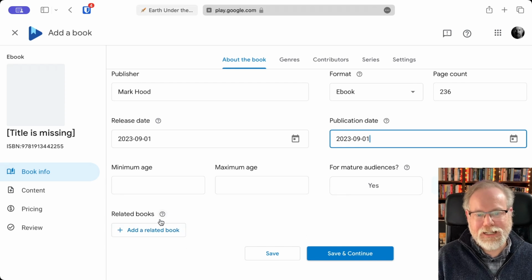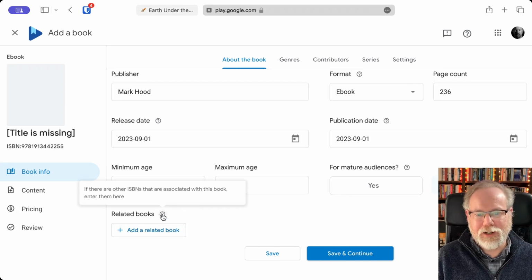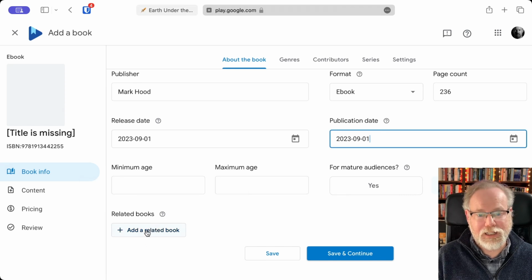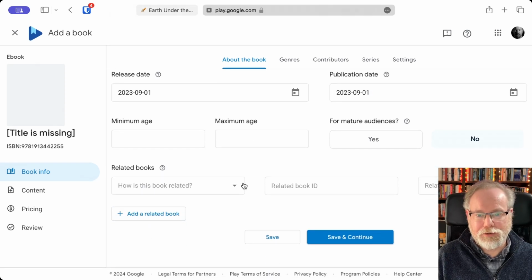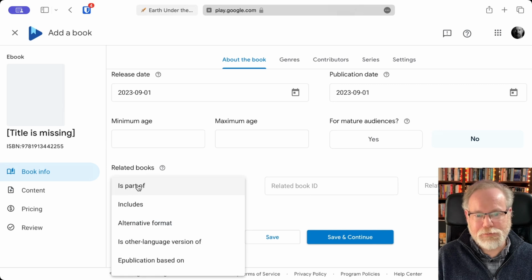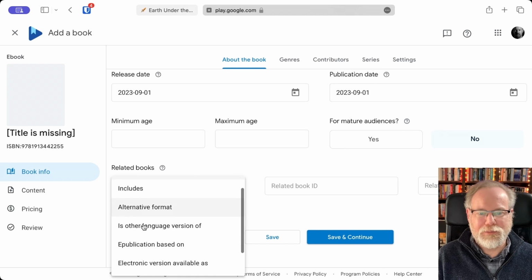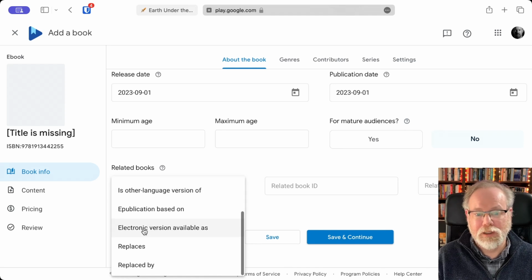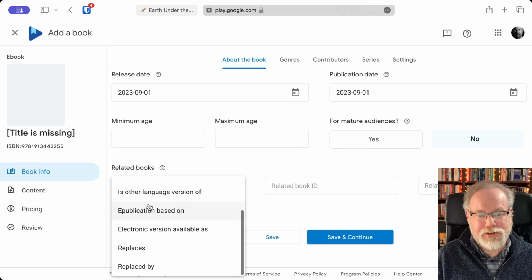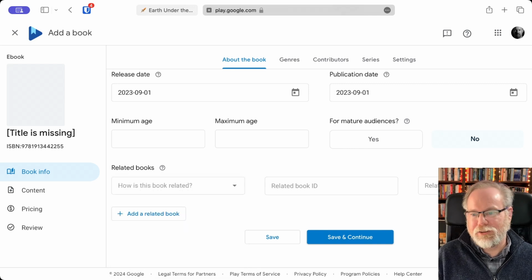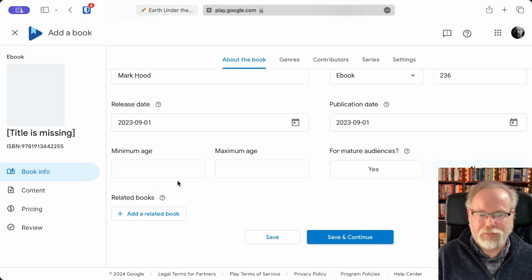And then you've got this related books. Now, if there are any other ISBNs associated with this book, you might think you need to put your paperback in here. You don't, because the only options you get are it's part of a larger work, it includes another work, it's an alternative format. Maybe you should put that. I never have, and it's never been a problem. And you've got other languages, so you can do translations, replaces, so if you're doing a second edition. I don't do any of that. Get rid. I'm not going to do anything with it. Next step.